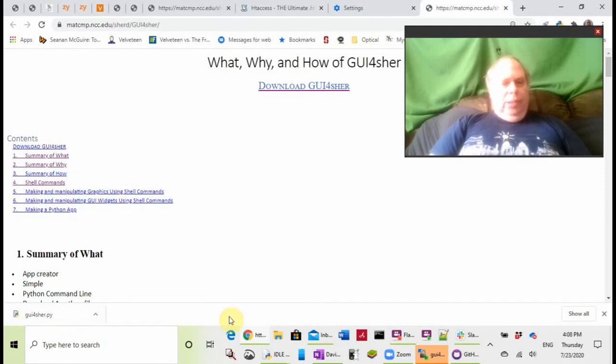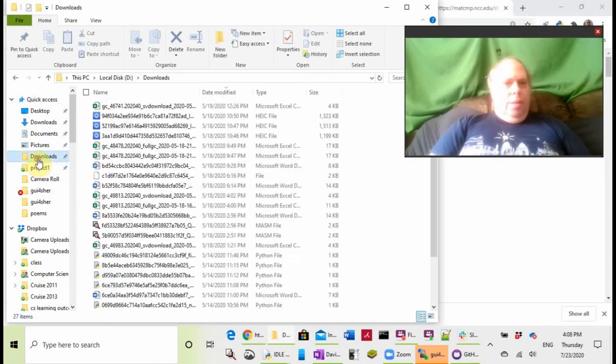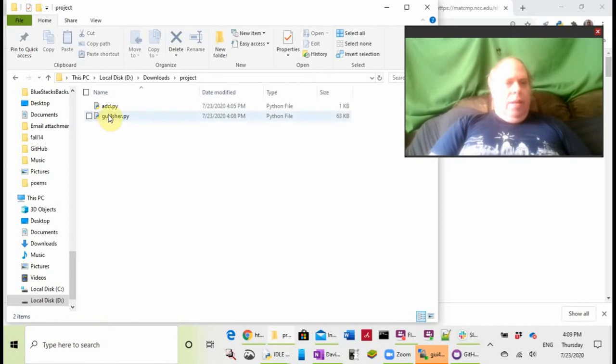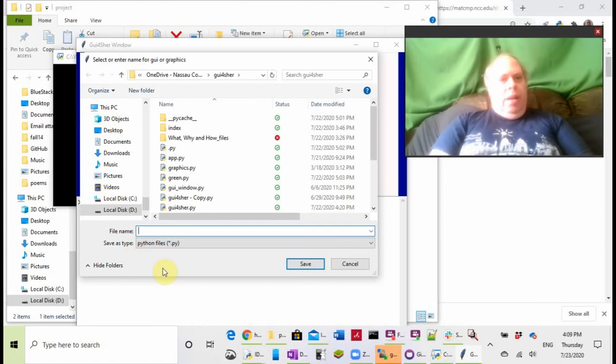And then I run it. Okay, so I'm going to go to downloads and I put project and run it. And the first thing GUI4sher is going to do is ask for the name of the project, which is for GUI or graphics.